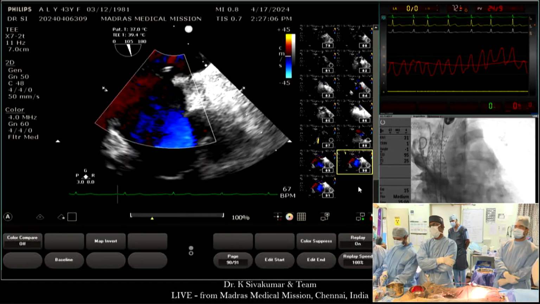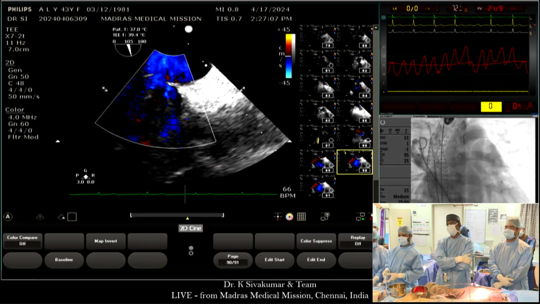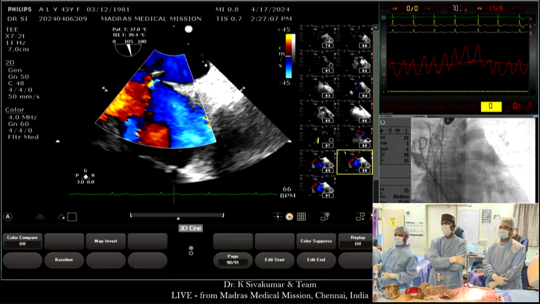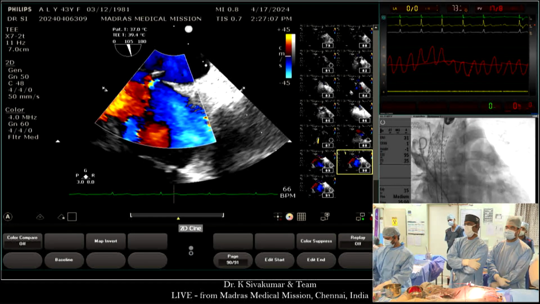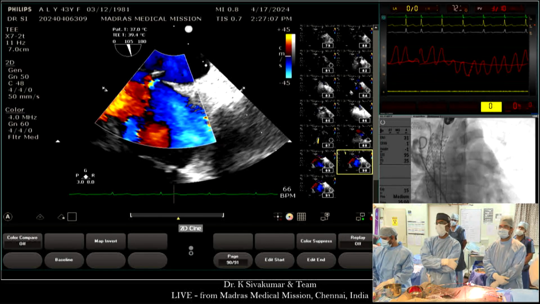Just freeze it and show. Go back a couple of frames. See, there is a tiny flow around the septal puncture, and that is giving this picture. Otherwise, show the sinus venosus stent once again.